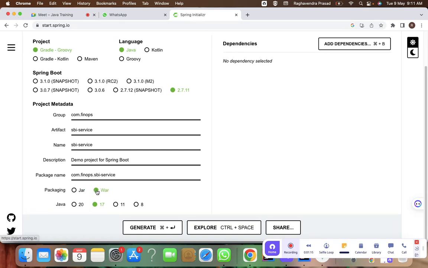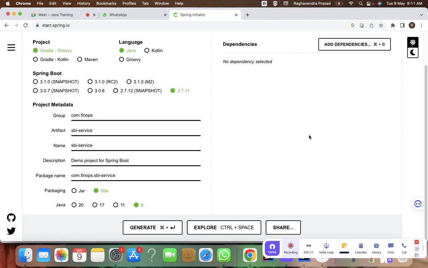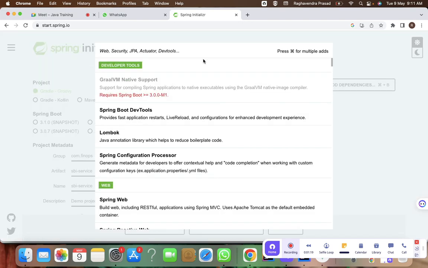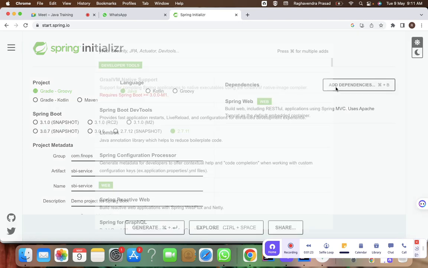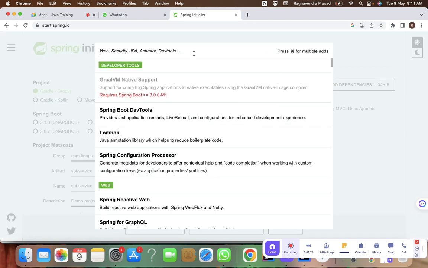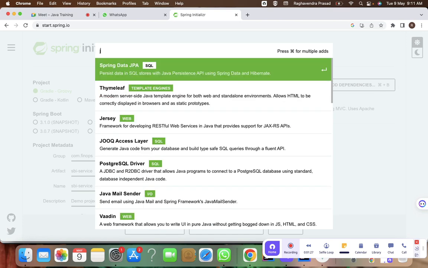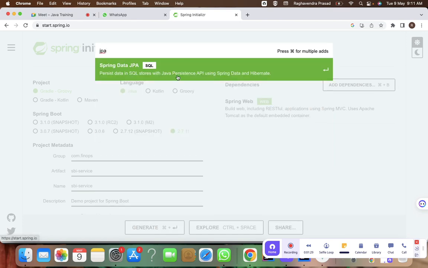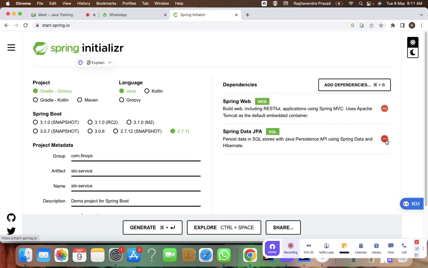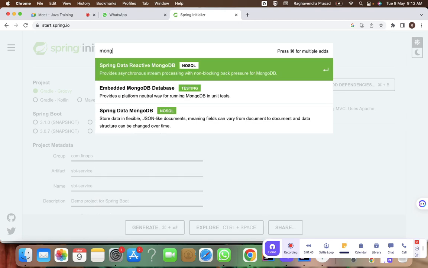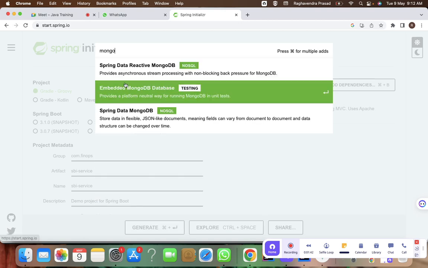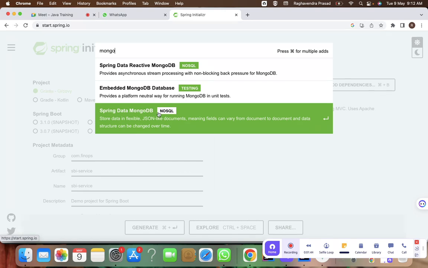The packaging is war. Java version is 8. The dependencies: web, first and foremost one. Second one is Spring Data JPA. No, we are working with MongoDB, right? So we don't need Spring Data JPA. But if we just type MongoDB here, Spring Data MongoDB, you will get it.